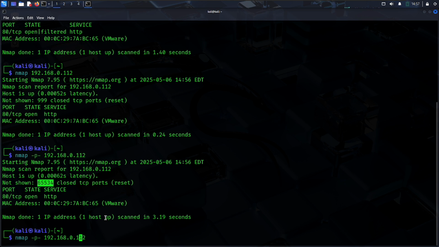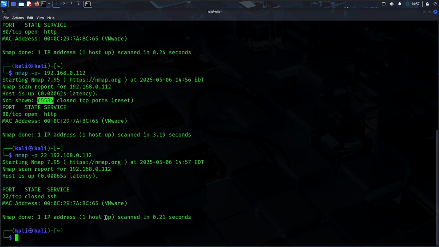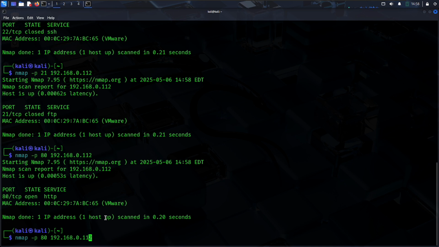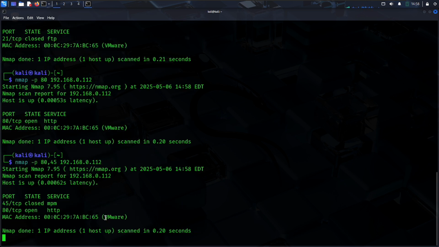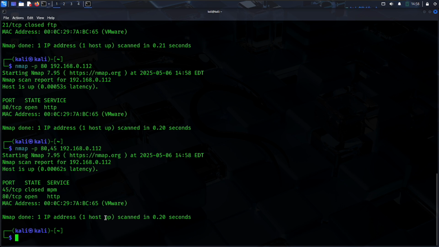Now if we want to scan some particular ports, for example, I want to just scan this port. If I do this, it's going to say that that particular port is closed, or any other port. If I scan, for example, 80, it's going to say yes boss, it's open. But if I want to scan multiple particular ports, if I do something like maybe 45, it's going to say 45 is closed, whereas port number 80 is open. So this is a little bit about the -p parameter.